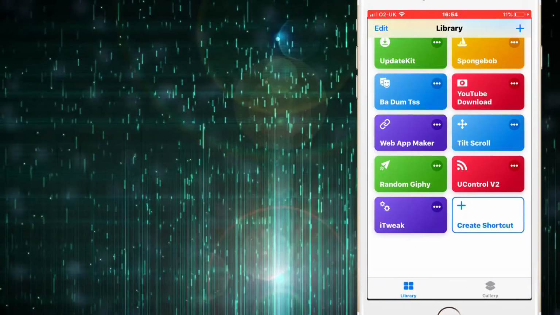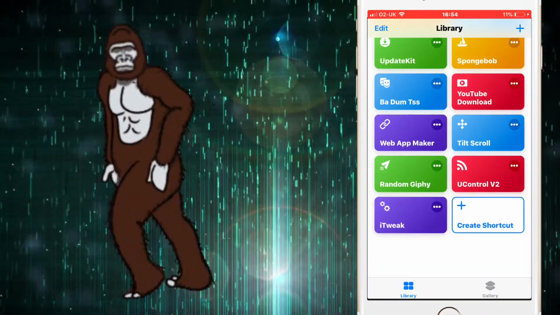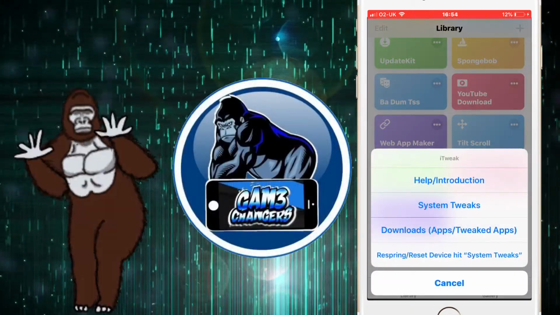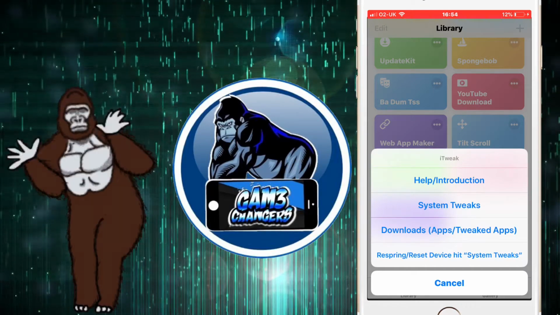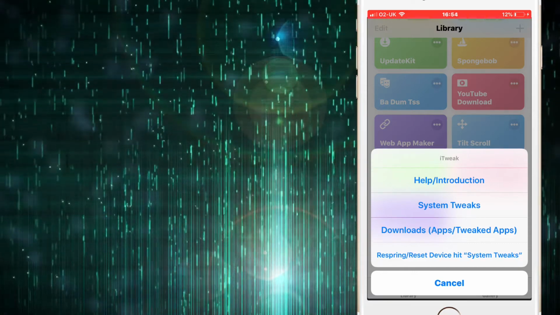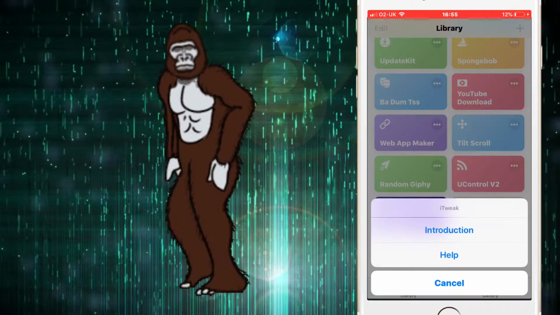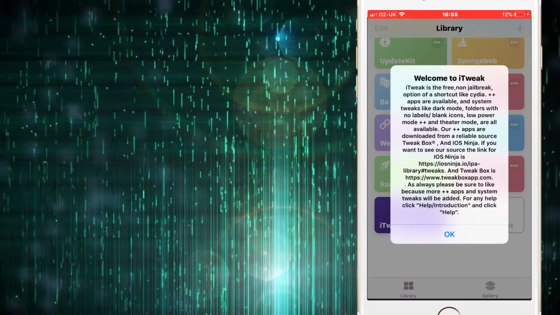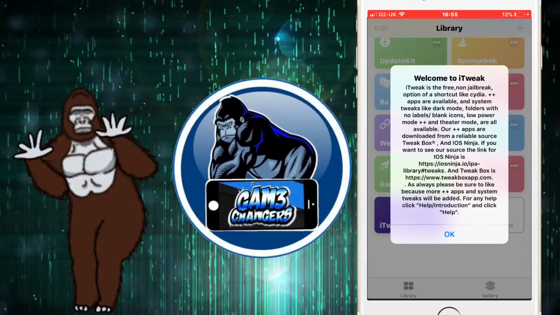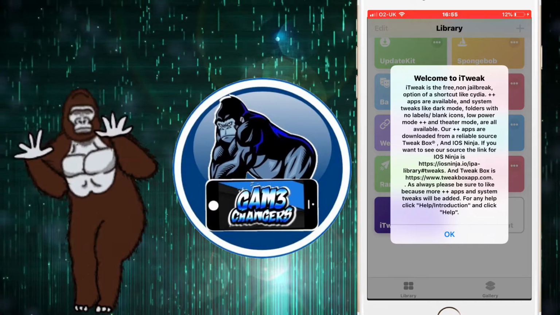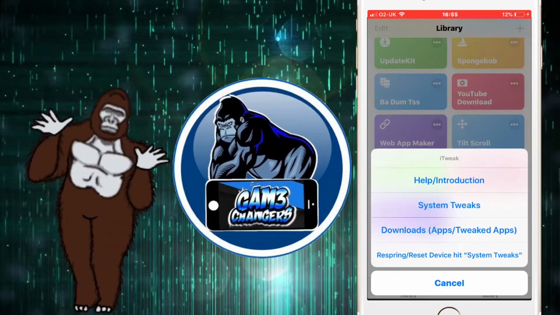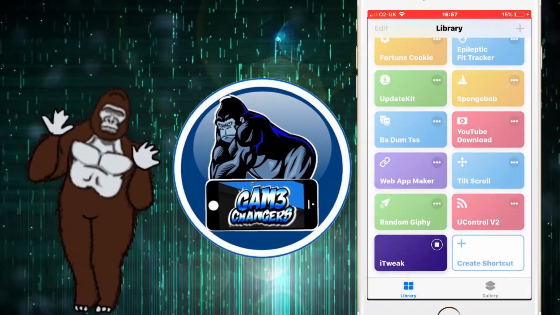There's also a lot of tips and other sections that you can go on, but I'm focusing on the plus apps for today, because they are absolutely amazing. As you can see, there's system tweaks and there's respring and reset, which also gets some of the system tweaks to work. But we'll just have a quick look at the introduction. iTweak is a free non-jailbreak option. The shortcuts like Siri plus apps are available. Okay, as you can see, there's a lot to read here. I would recommend reading that before you actually go through messing about with it.